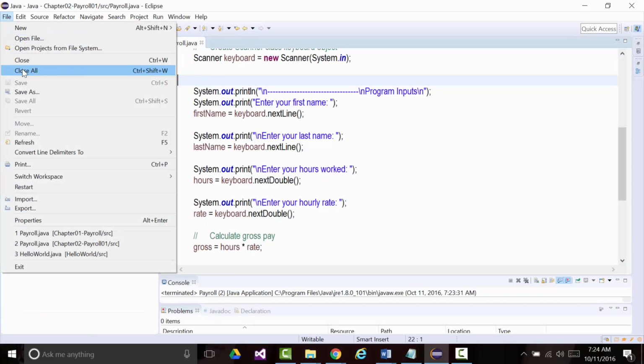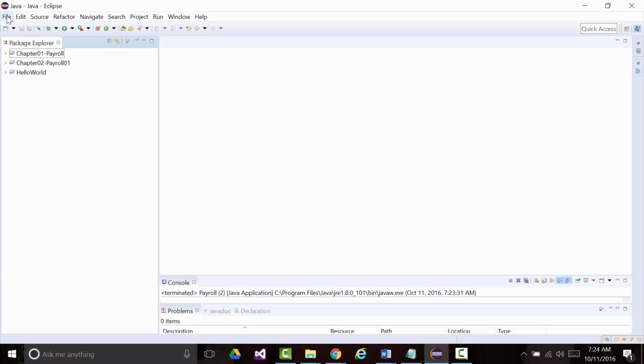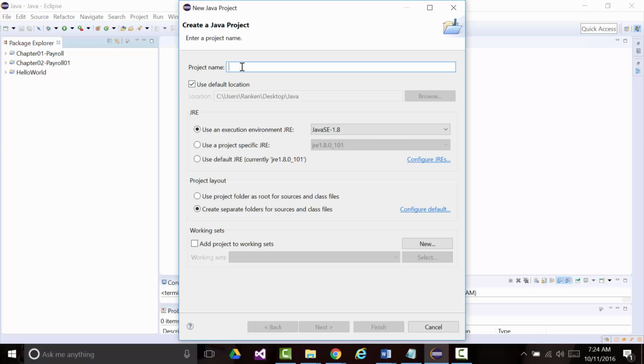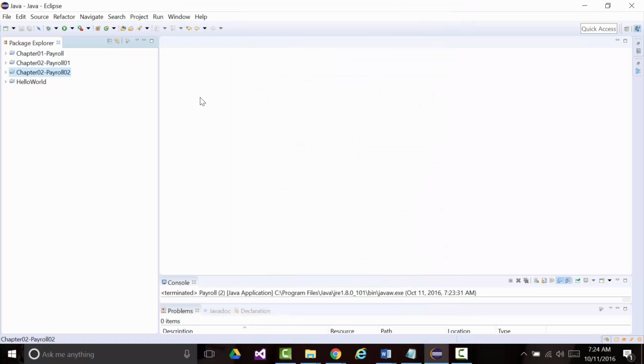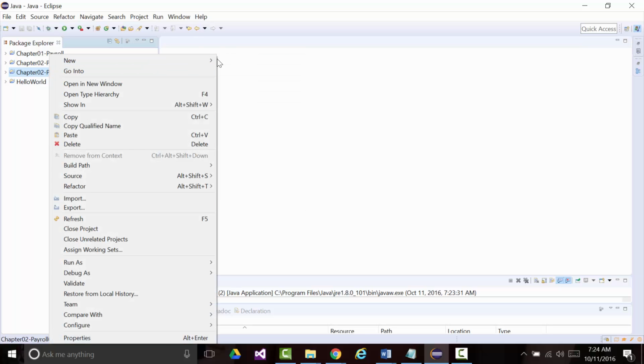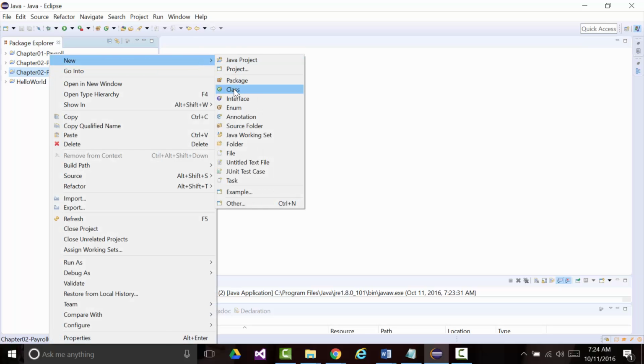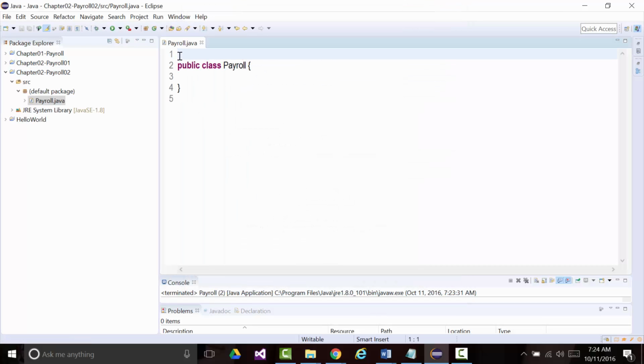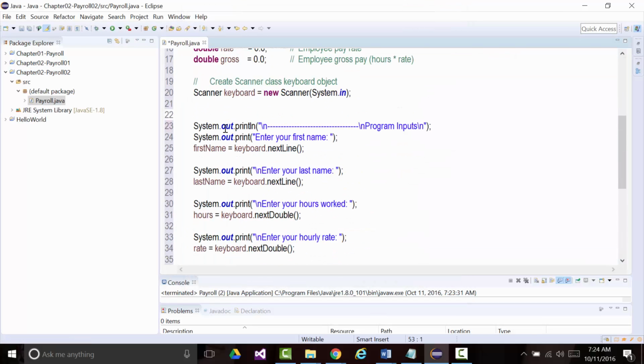So let's do a file, close all, and we'll do a file, new Java project. We'll create this. Our new project name will be Chapter02 Payroll 02. Finish. Right mouse click on that. New class, which we are again calling Payroll. We can leave everything else as it is. Click finish. We don't want this. We're going to replace that with our old program.